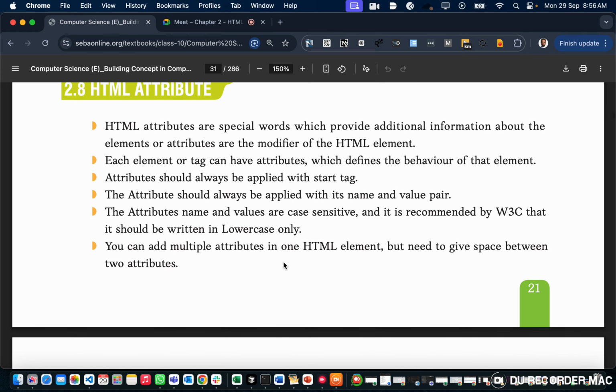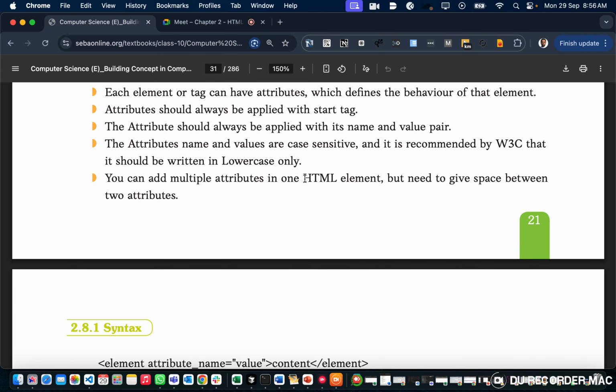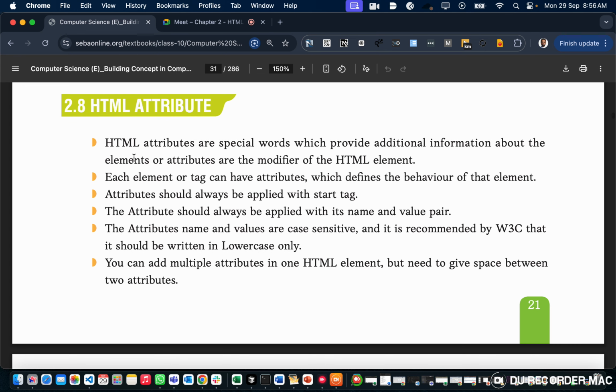HTML attributes are special words which provide additional information about elements. Attributes are the modifiers of the HTML element. Each element or tag can have attributes which define the behavior of that element. Attributes should always be applied with the start tag, and with a name and value pair. Attribute names and values are case sensitive, and it is recommended they be written in lowercase only. You can add multiple attributes in one HTML element but need to give a space between the two attributes. Now, what are attributes?